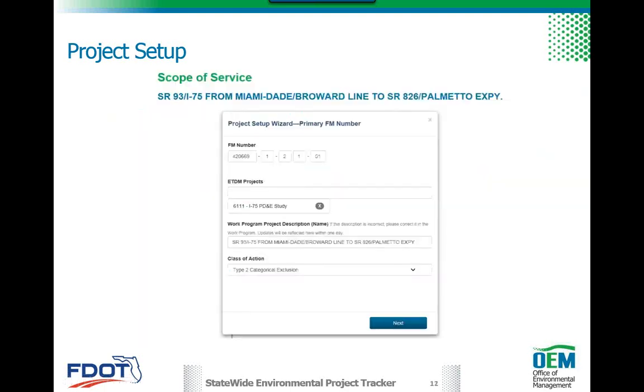Project Setup Scope of Services wizard. You will indicate whether to create a scope of service or complete the basic setup. In either case, you'll use a step-by-step wizard to walk you through the rest of the information needed.